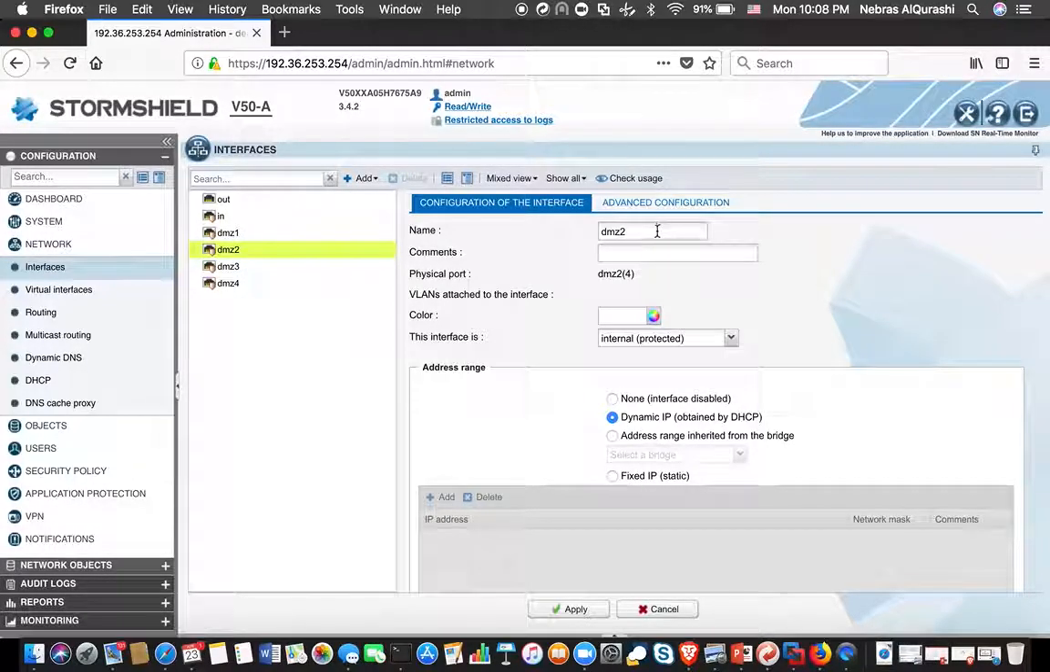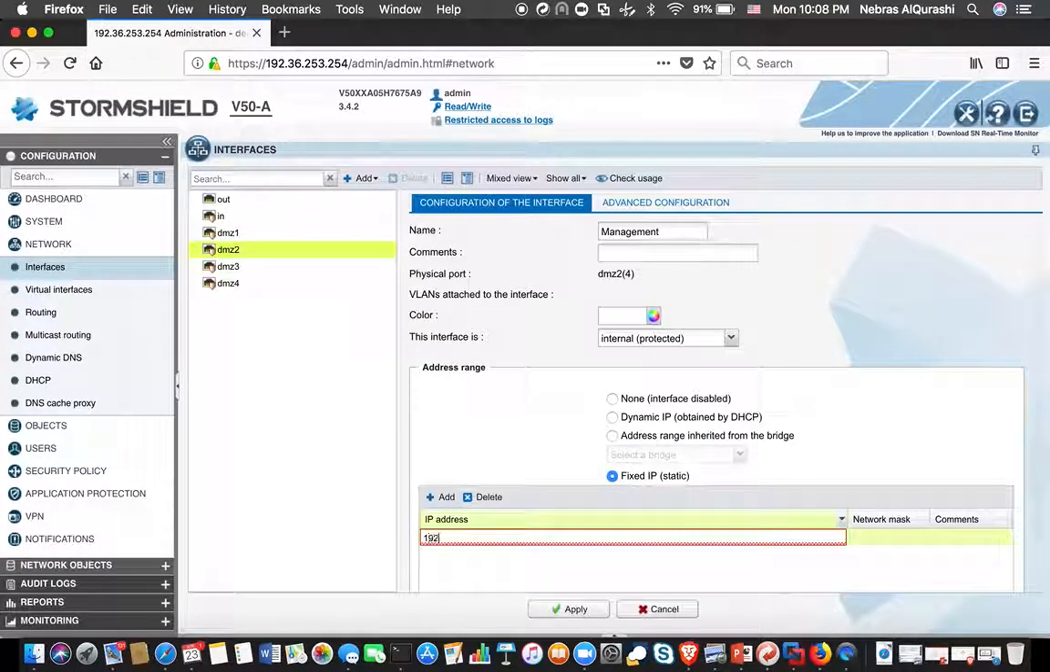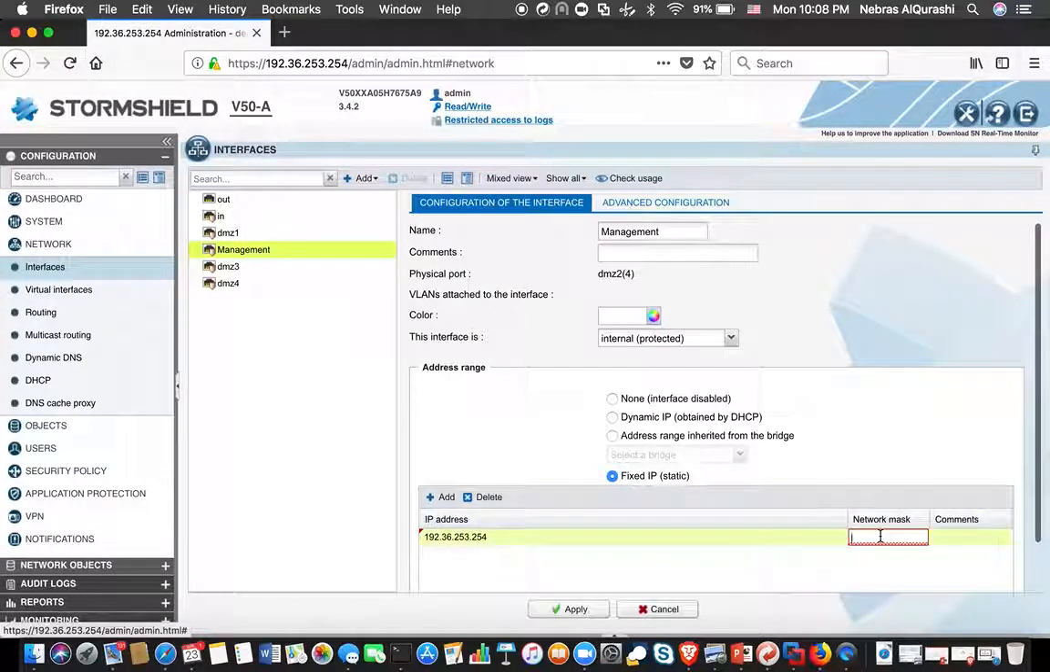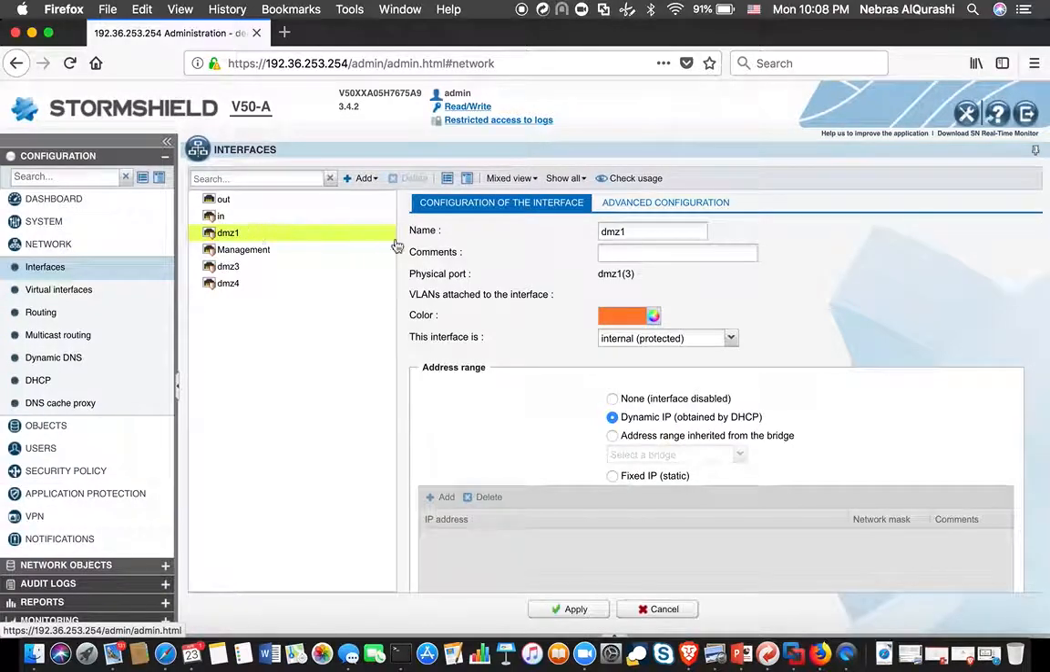I have DMZ2 where I'm connected to the firewall through my laptop from this interface. So I will change the name of this interface. I will call it management. So I'm managing the firewall from this interface. I will provide an IP address. I will keep the same IP, 192.168.253.254, and I will make the subnet /24.